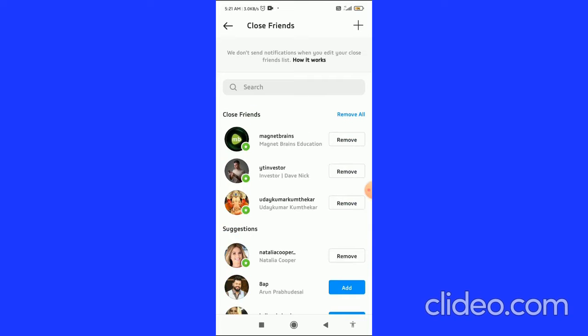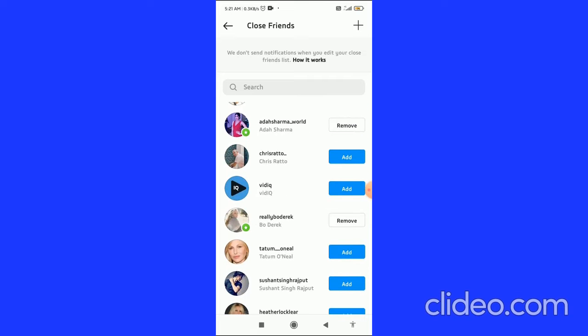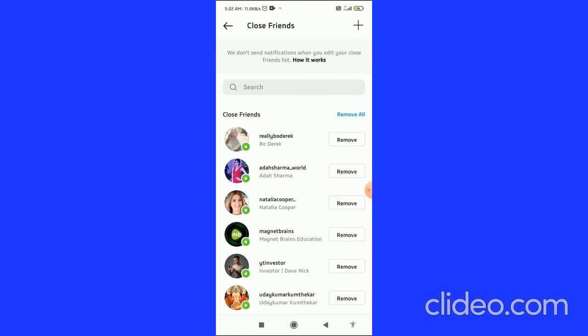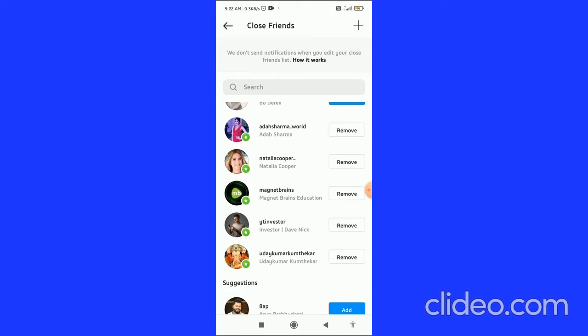But if you want to remove someone from the close friends, you have to click on this Remove button, and you can simply remove this person from your close friends. So to remove them from the close friends, you have to click on the Remove button, and now it is removed from your close friends.